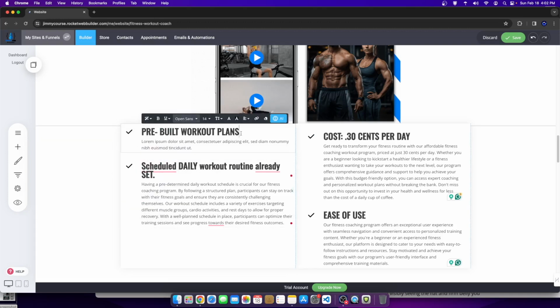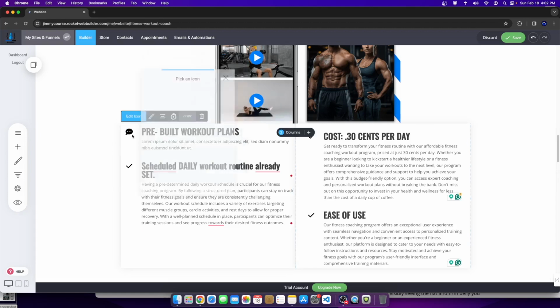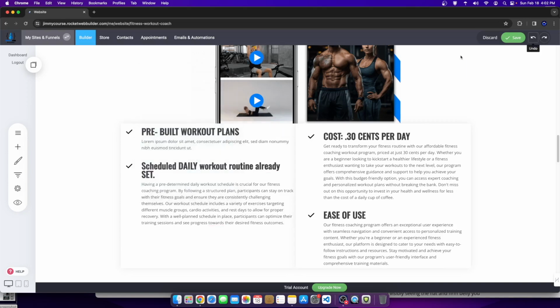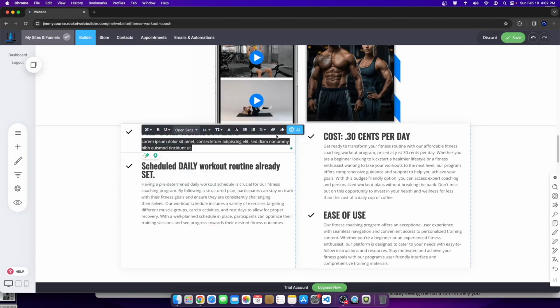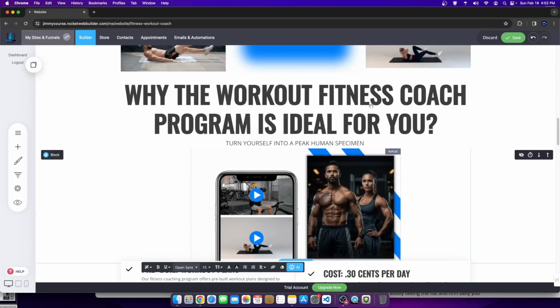Same thing here, pre-built workout plans. Okay, so I'll highlight. First of all, I got to fix that back to what it was, so let me hit undo. And this I'll highlight, go over here to the AI, generate text, paste, and I'll write for our fitness coaching program to provide optimal training intensity. So I'll hit submit, and it will go out there and create it for me. So there you go, perfect.